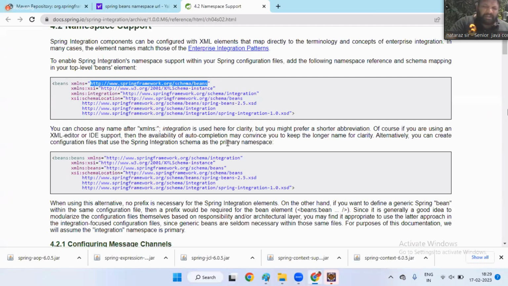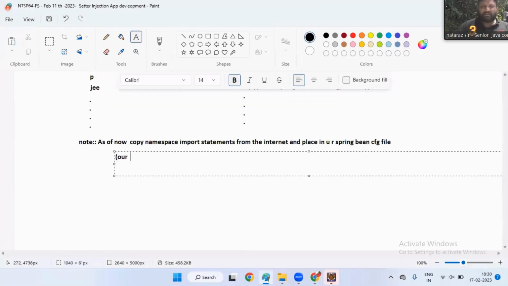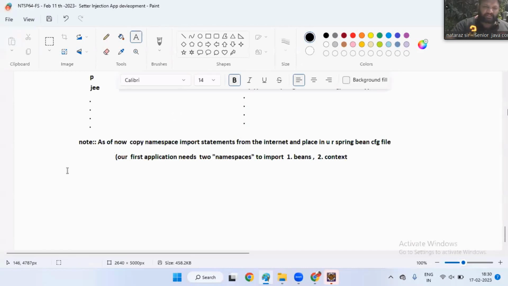Okay, now listen. From any place you can copy paste, guys. So our first application needs two namespaces to import. Number one, beans, guys. This is a bit complex part, guys. For a few days, guys.